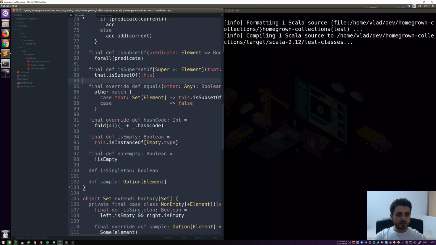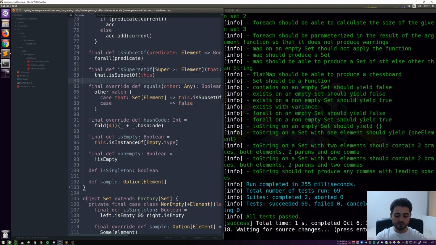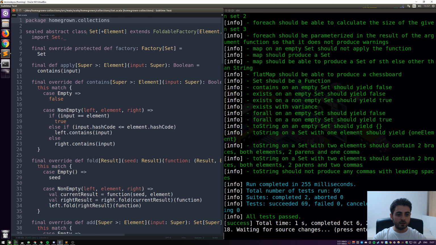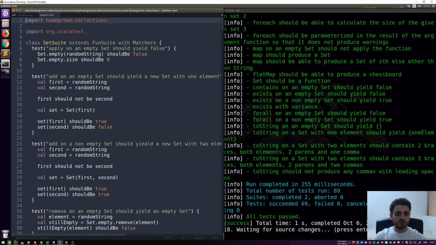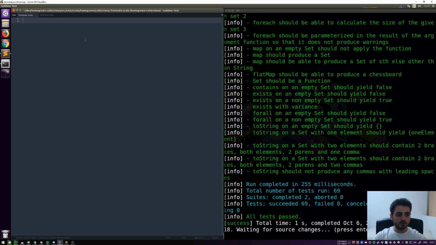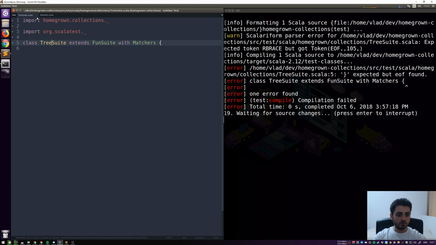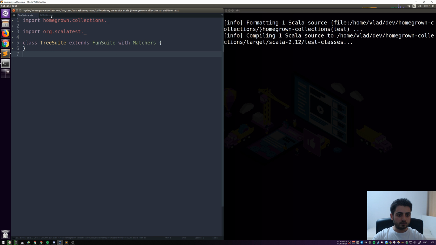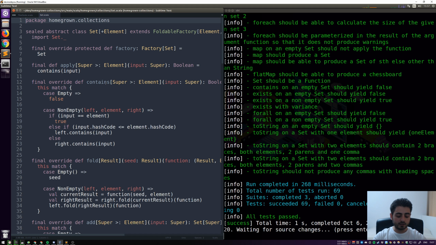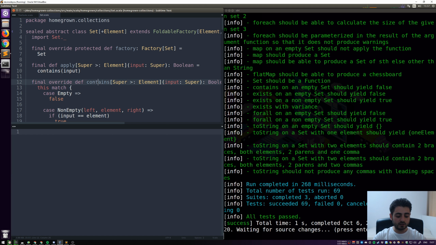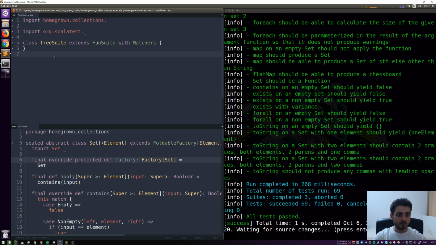All right, so we can go to the top of the file like this. Okay, not the sets, I'm sorry, the set suite. Top of the file, just copy all of that. Go to the tree suite, insert it. Okay, so we can close the brace over here. I'm going to close the set suite, I'm going to open the set, and I'm going to put the set down here. So we have the set at the bottom here, and we have the test over here.